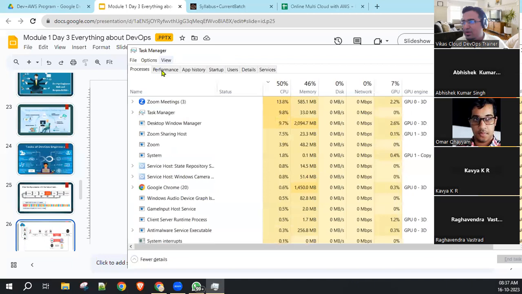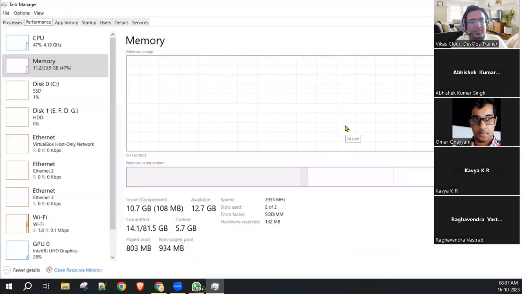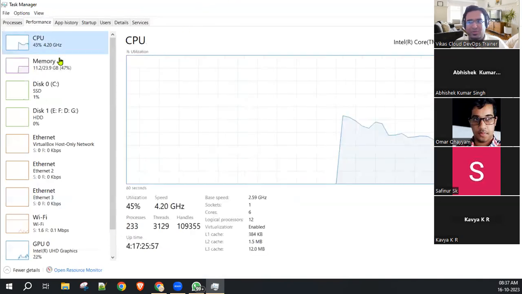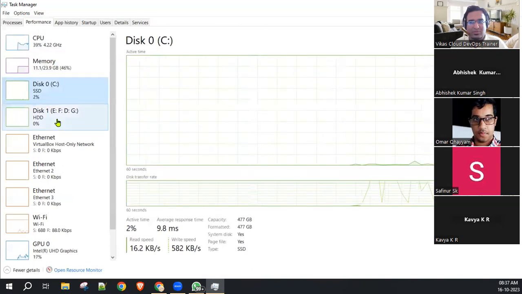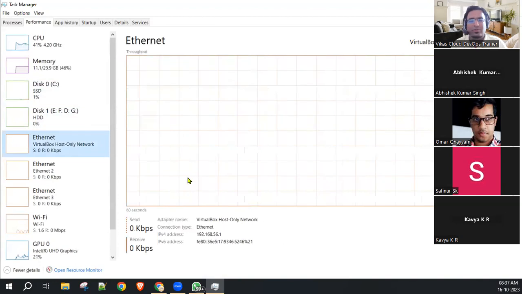What is this tool? Tell me. What is this? Task manager. That is the correct answer. It is showing the usage of memory in the system. I can say that this is a monitoring tool for my laptop. How much CPU I'm using, how much memory, how much disk, how much internet, whether Wi-Fi is working, GPU and all these things. This is a monitoring tool for my application. So this looks like Grafana.